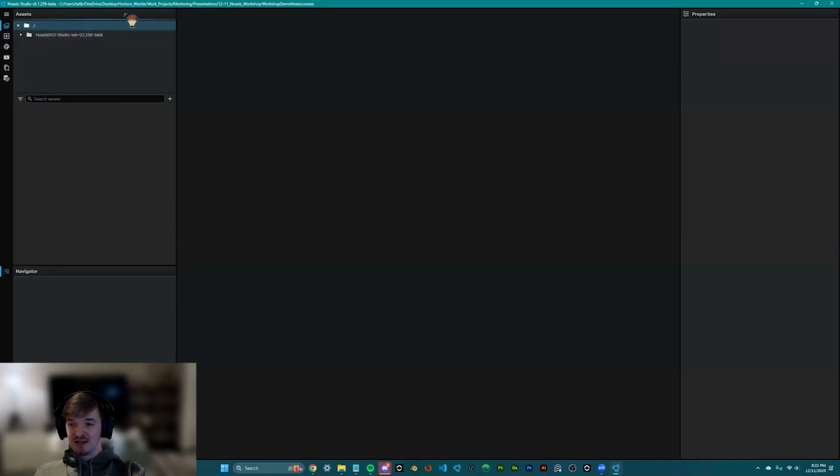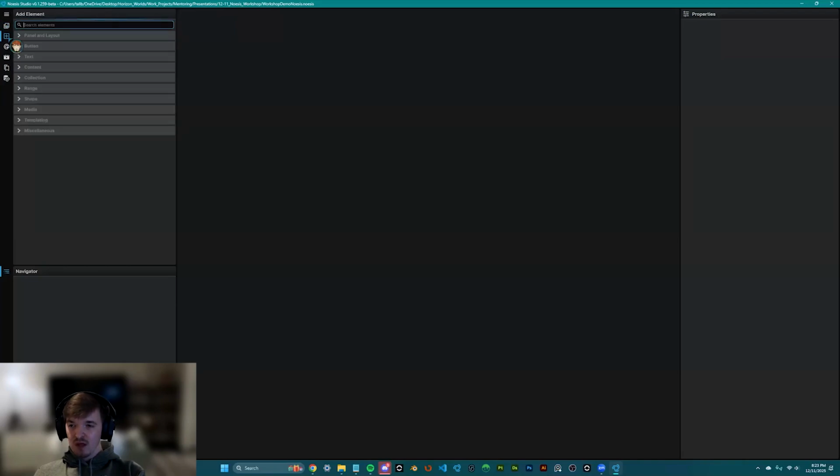We have the assets pane over here. This is going to show you your root folders, the one that's just a little forward slash. Any subfolders will appear within that. You'll also see the assets available in each folder in here. And then your navigator, this is comparable to the hierarchy, so that'll be over here. You'll see that grow as we build out our UI. We have the plus icon here. This is the element window where you can find all your different elements.